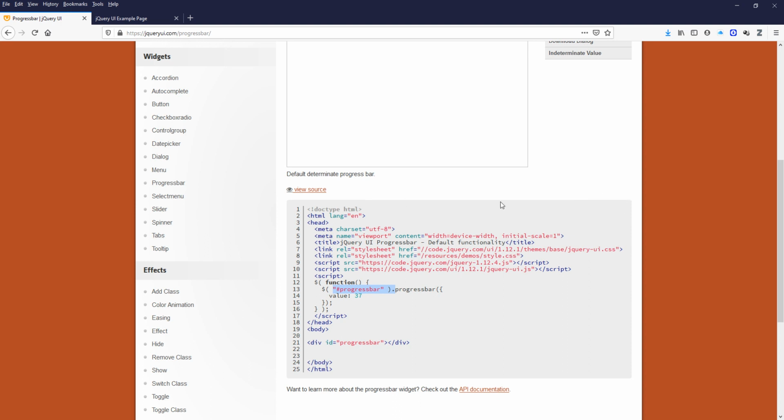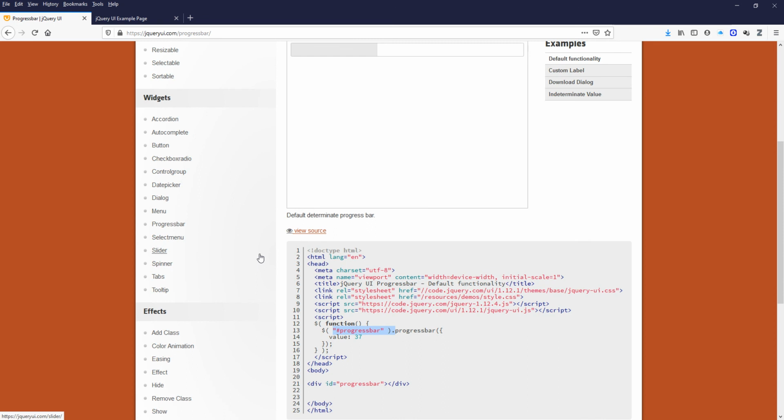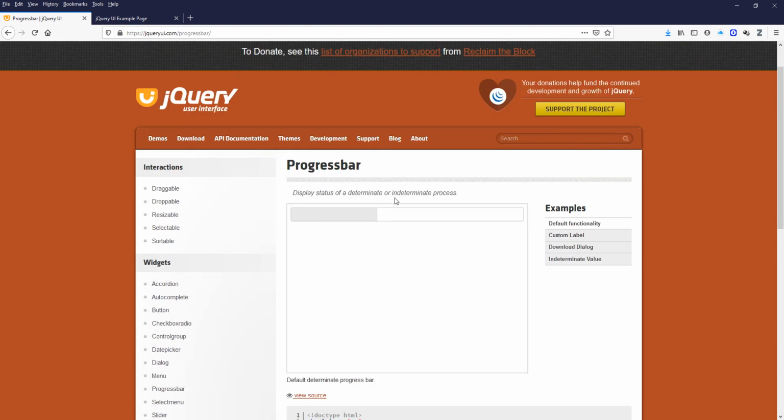Now besides the widgets, there are the effects, there are the utilities, and most importantly, the themes. You can apply the themes to your project. Having the theme roller, we can use it in our project, and that whole theme will be applied to our project.